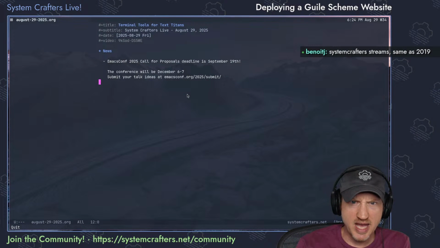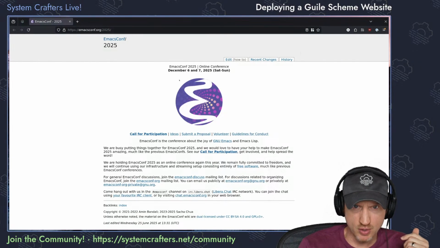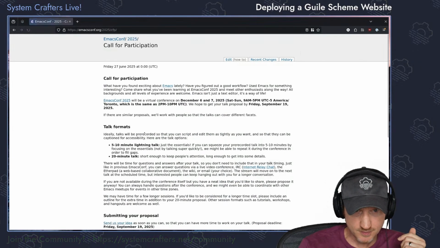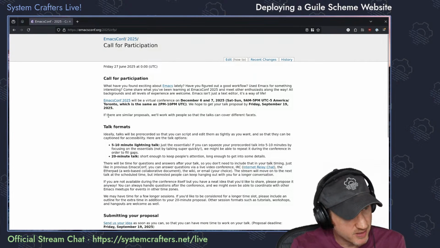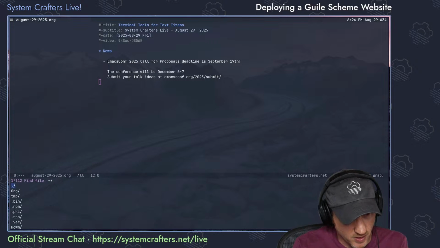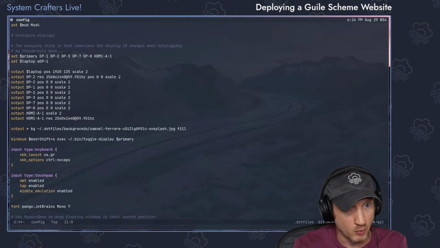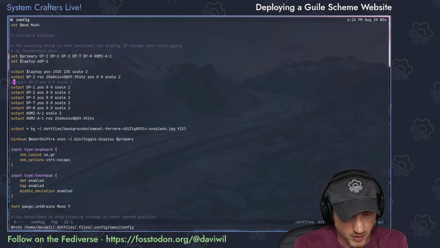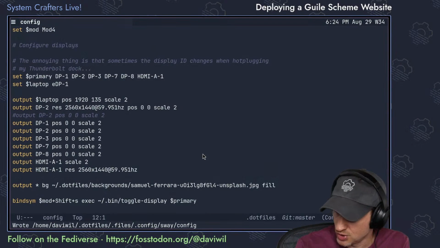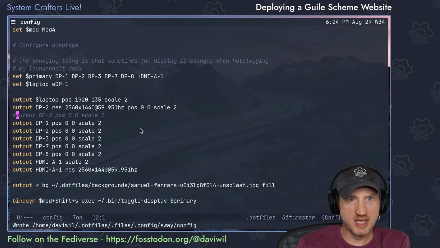Okay, so yes, Emacs Conf 2025, the deadline for proposals is September, what did it say? This is too small, isn't it? Should I bump the, let's see. Config, sway, config. Let me bump up the screen. It's gonna look real big, probably. Let me know what you think. I wonder if the screen sharing is still gonna work after I do this. Yeah, okay. Is that too big?